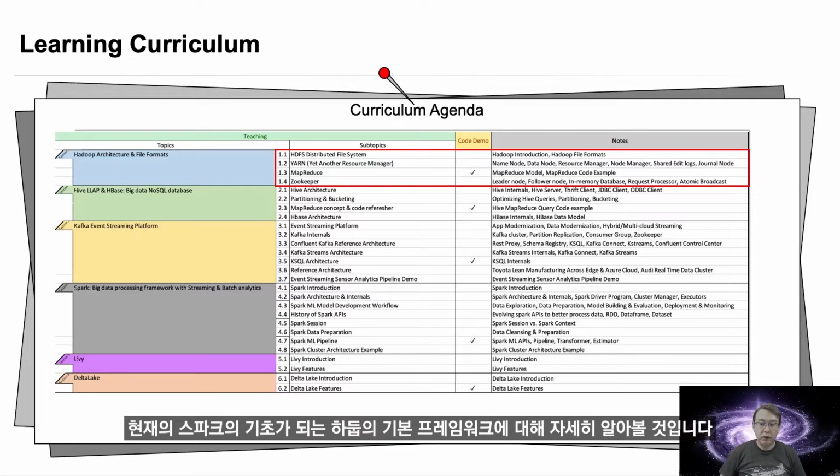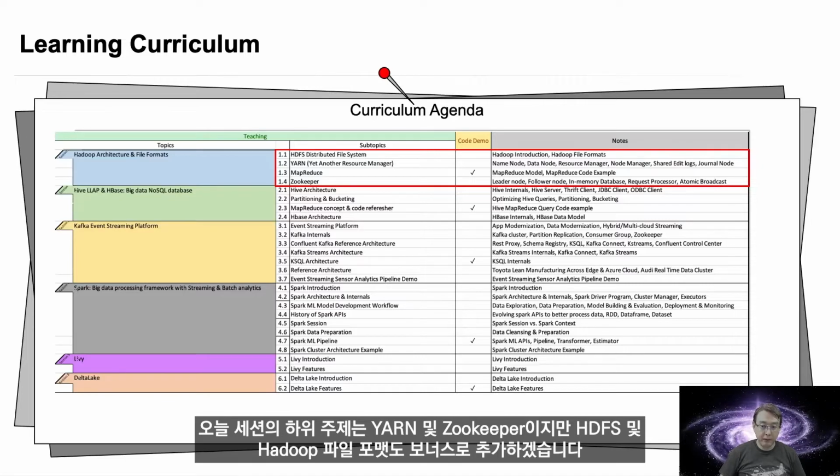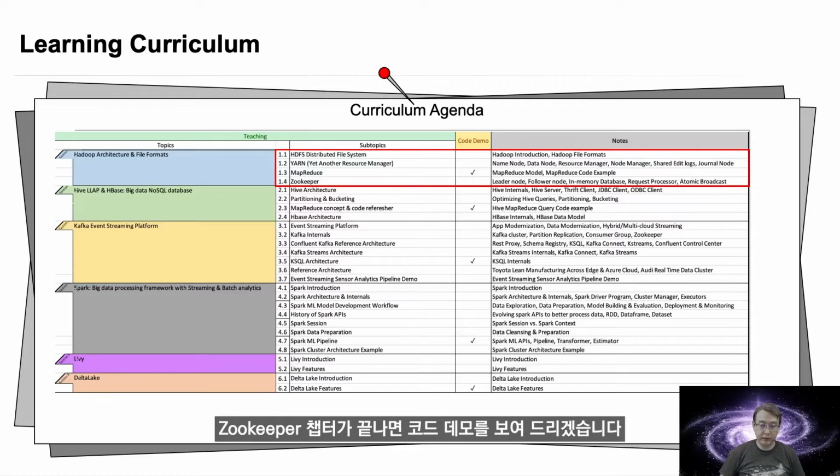Today, we're going to deep dive into the underlying framework of Hadoop that are the foundation of how Spark became what it is. My subtopics for today's sessions are Yarn and Zookeeper, but I will also add HDFS and Hadoop file formats as bonus. After Zookeeper chapter, I'll have a code demo to show you.